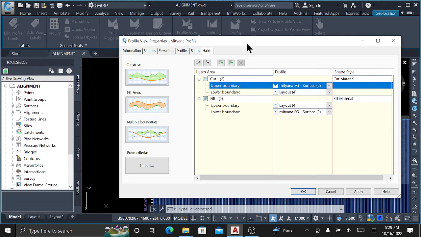Not yet. Remember when we were editing the profile view? You highlight the profile. You can even right click and go to, instead of edit profile view style, the first one, which is edit profile view properties. Not style, but this time you are working with the properties instead of style. You should be able to look out for the last item on the menu, which is hatch. Then you click on the cut area, then on the fill area. You have that? Yes. So once you have that, you just click OK.